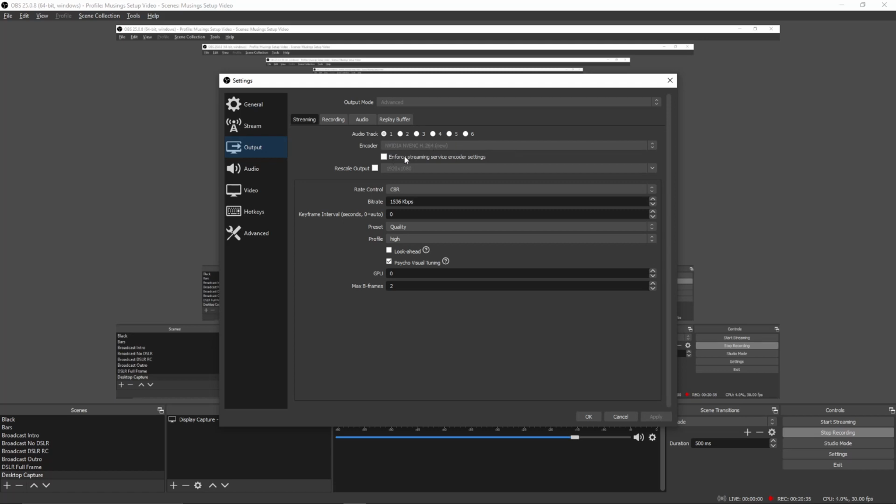We do not want to enforce streaming service encoder settings. The reason why is we're going to be way under what Roku's bit rates are. For video on Roku's site, it's 3,500 kilobits per second for the video and 96 kilobits per second for the audio. We're going to be under. I'm not going to rescale the output. We'll get into that in another video.